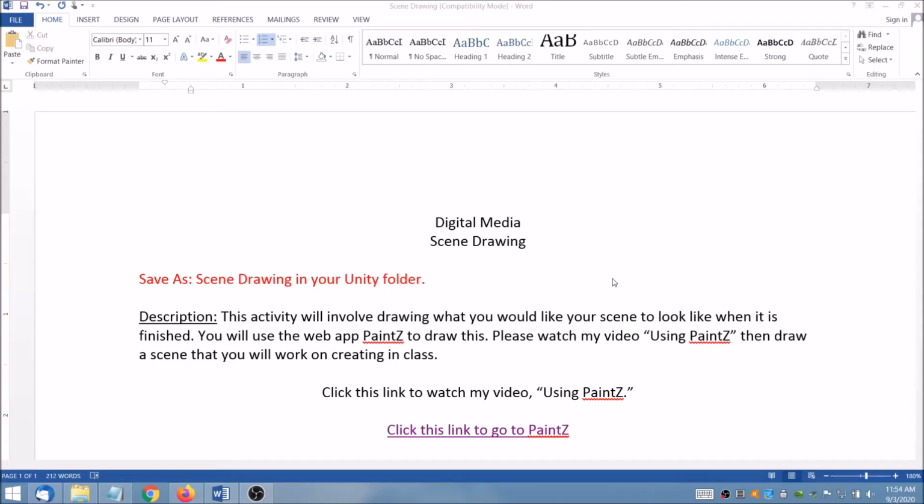In the field of game design, it is quite common for things such as characters, levels, and environments to be drawn before they're actually created in the game. So the game designers have a good feel for what the game world is going to look like. So we are going to do that here on the web app PaintZ.